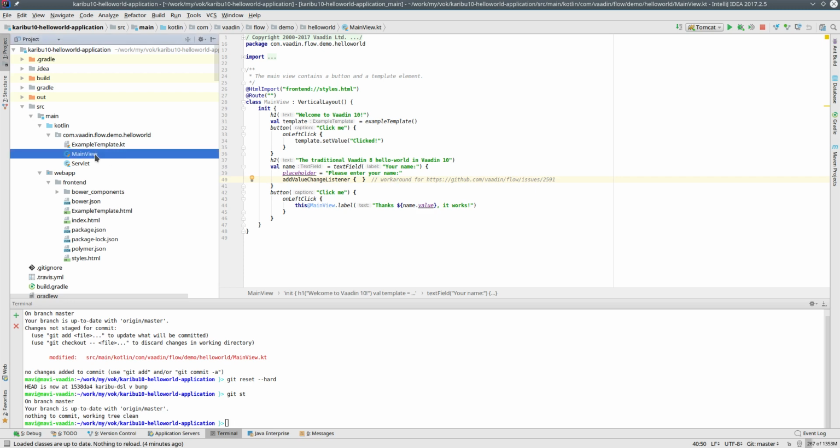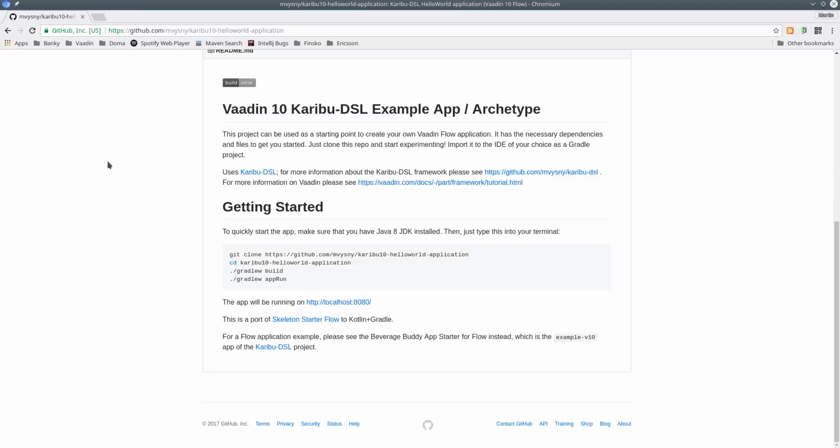Okay, so this video is going to have two parts. The first part is going to cover the client side or the UI side, the Vaadin 10 side of the Vaadin-on-Kotlin framework. Part 2 will cover the database access. We are going to start with this Vaadin 10 Hello World application.